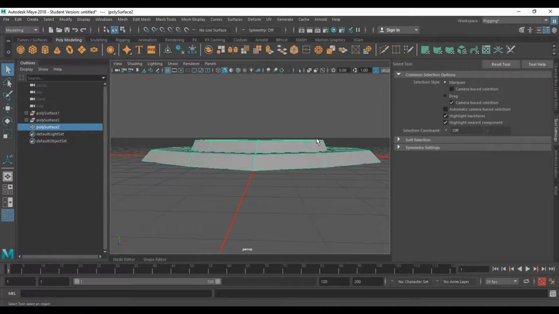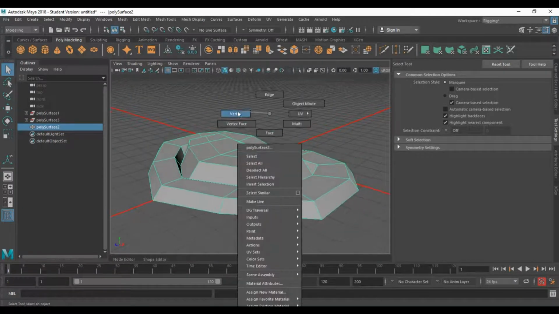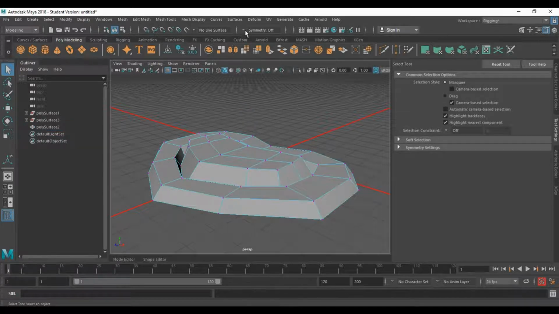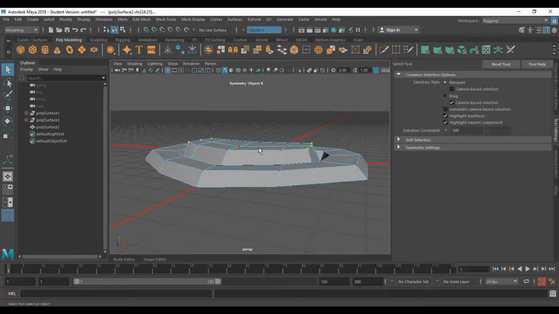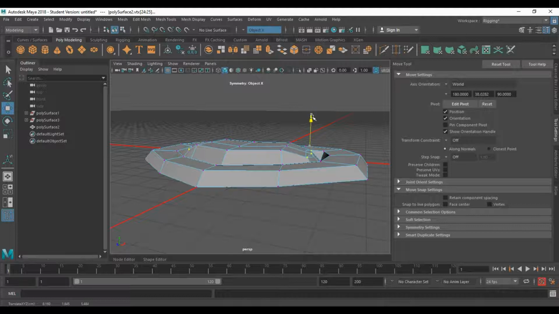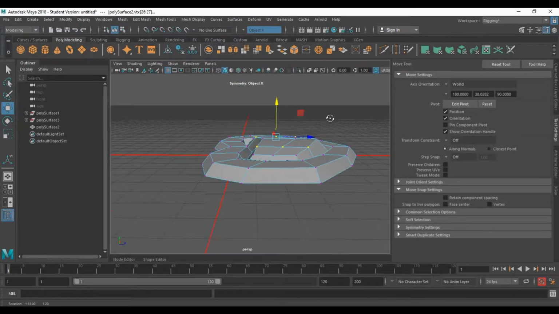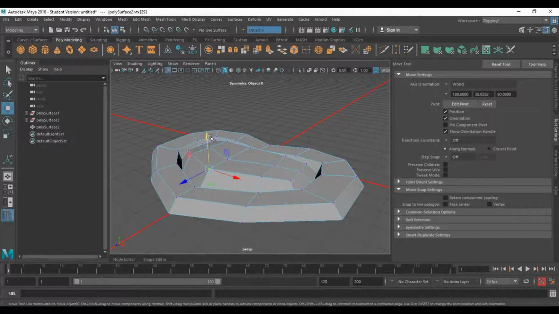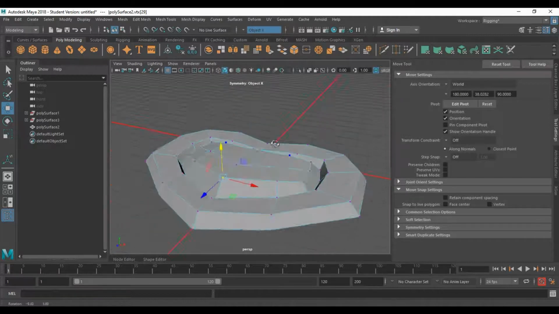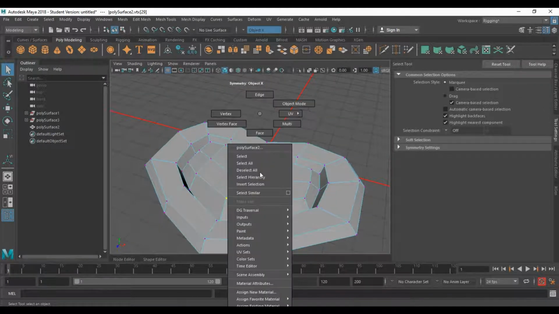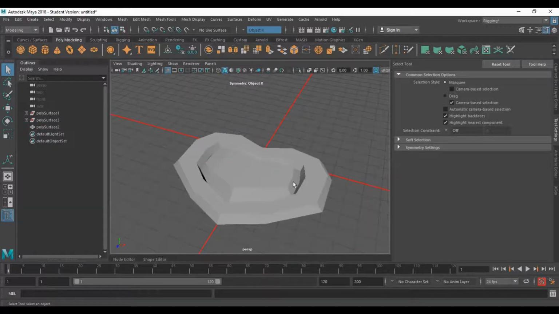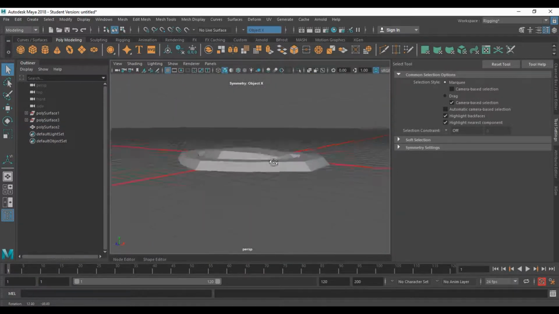My gem is very flat, so I'm going to go ahead and go to vertex mode here. Let me turn symmetry on, symmetry X. That way I can grab these. I can just shape it down. That's not too bad. Good enough. Go to object mode. So now it's a matter of doing the other half.